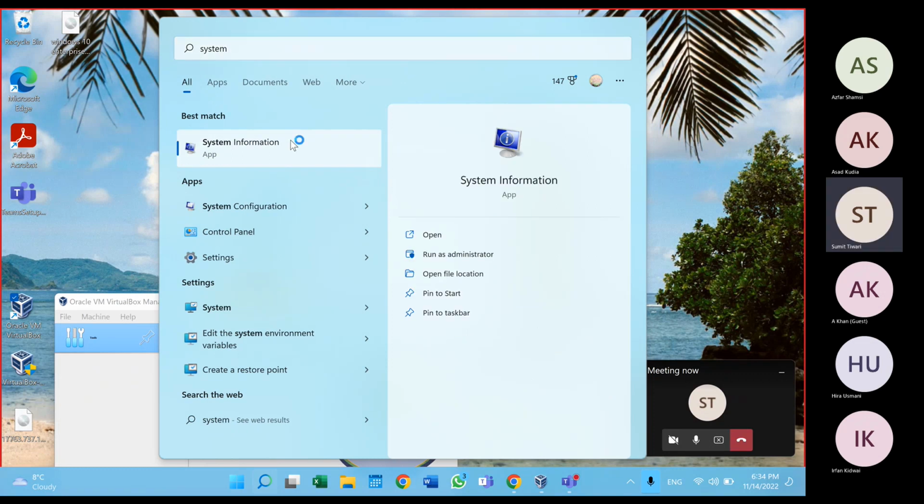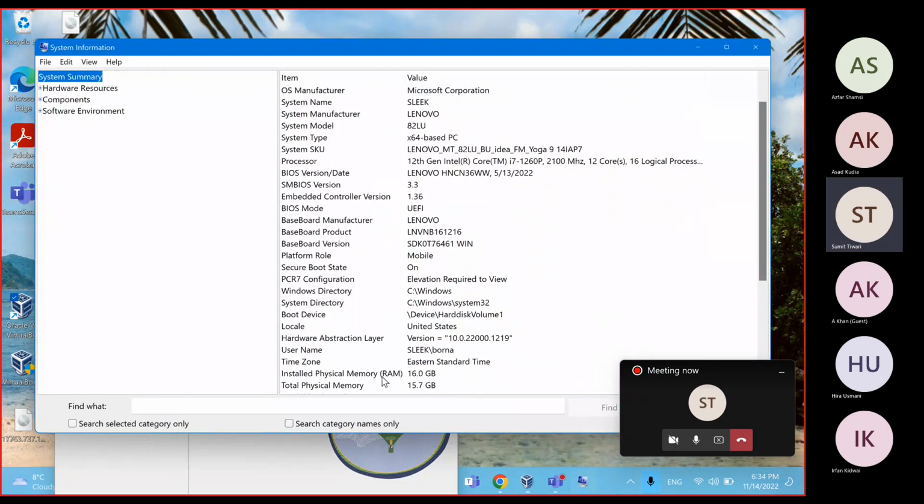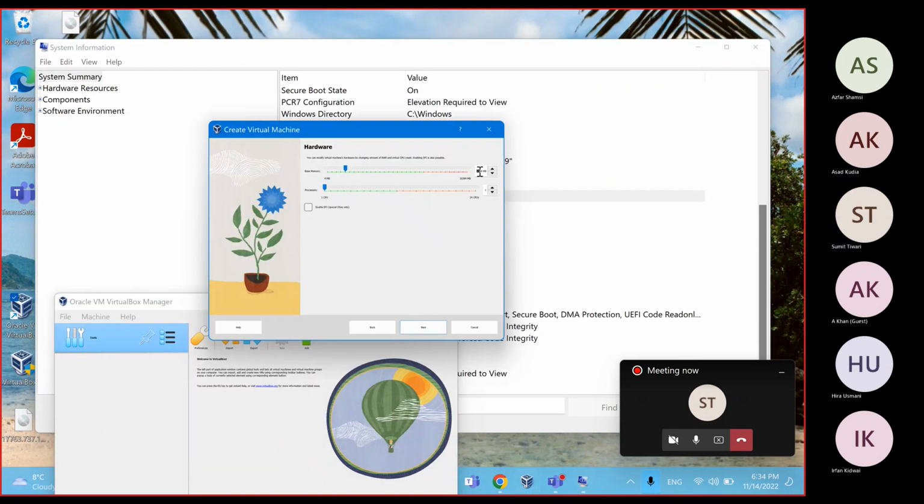Yeah, system information. Okay. Oh, right here, 16 GB. Yeah, you have 16 GB of RAM, so you can go for 4096. Okay, 4096. And then the processor.